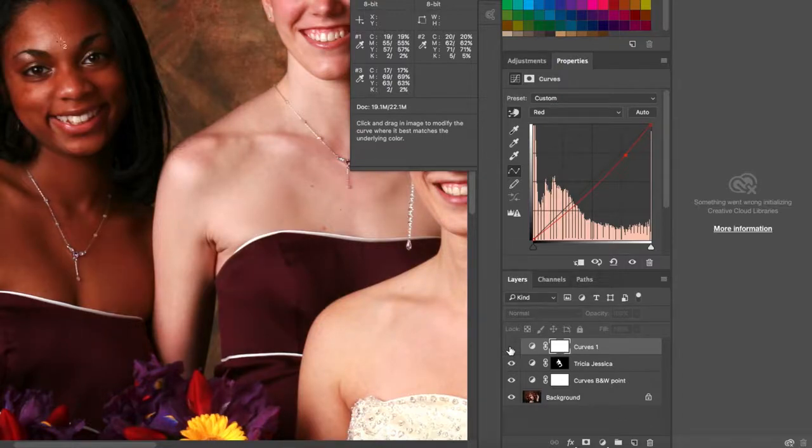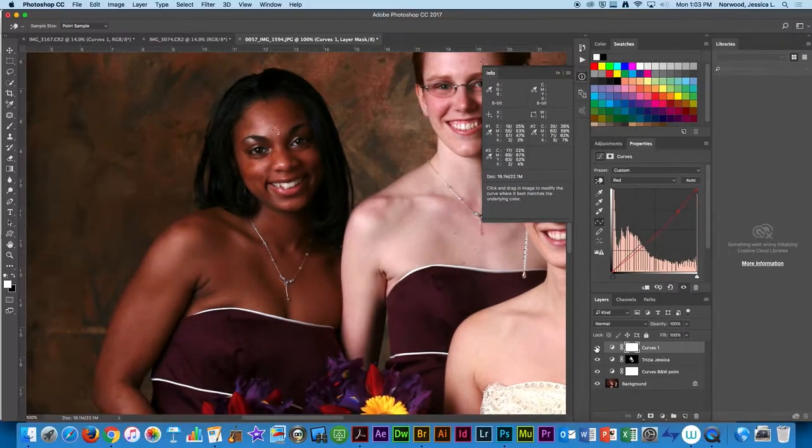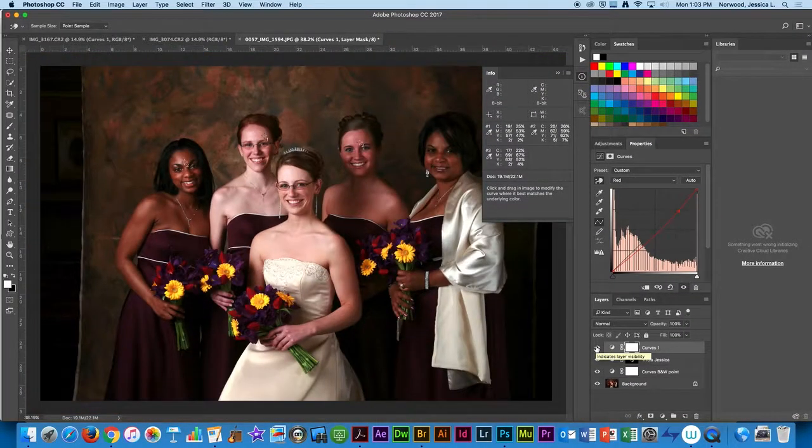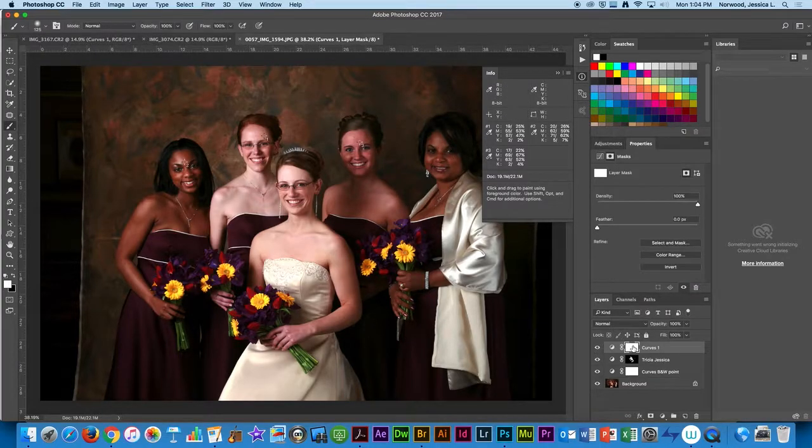Of course it's affecting everybody, so Trisha now looks this purpley blue, so I can't let it affect her skin. So now I have to mask that to just Paige, and Tracy's very close, so I'm going to mask her too.